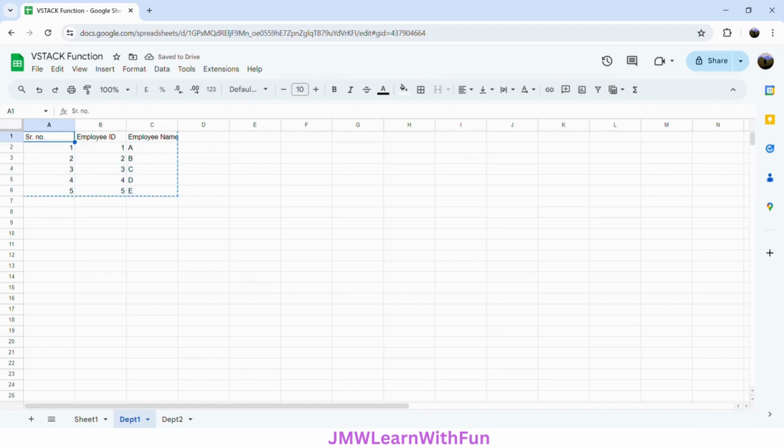Let's copy this data and paste in Department 2 sheet. We will not change the serial number, but let's say the employee ID for Department 2 employees starts from 11. We see that the employee ID is taken as 11 to 15. Let's say the employee names are F, G, H, I and J. So we have the data ready for Department 2 and Department 1.